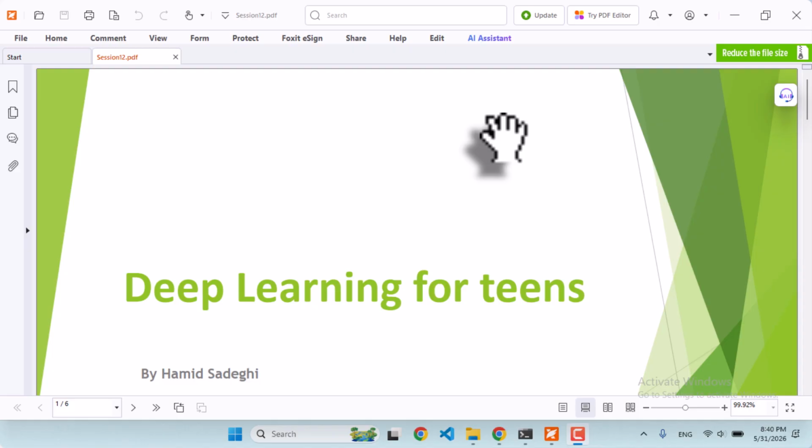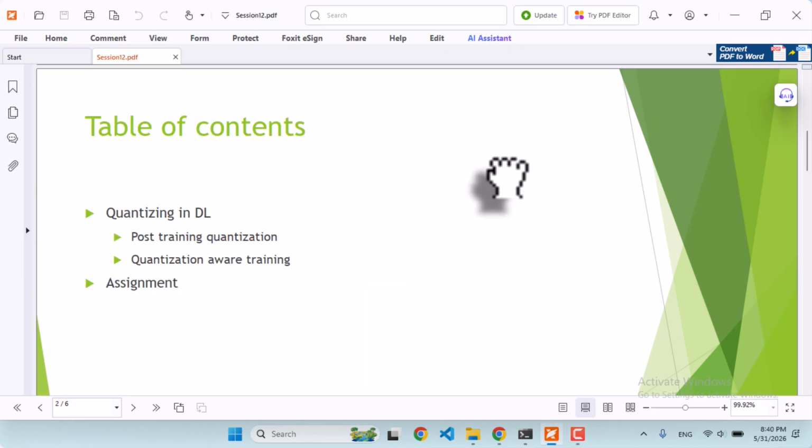This session is session 12 of deep learning for teens. In this session, I'm gonna talk about quantization in deep learning, the reason that we do that, and all different types of quantization. We first go through the theory, and then we're gonna have a coding part. By the way, I'm gonna share all the code with you and the data set that I use in this presentation. And finally, I'm gonna have an interesting assignment for you guys.